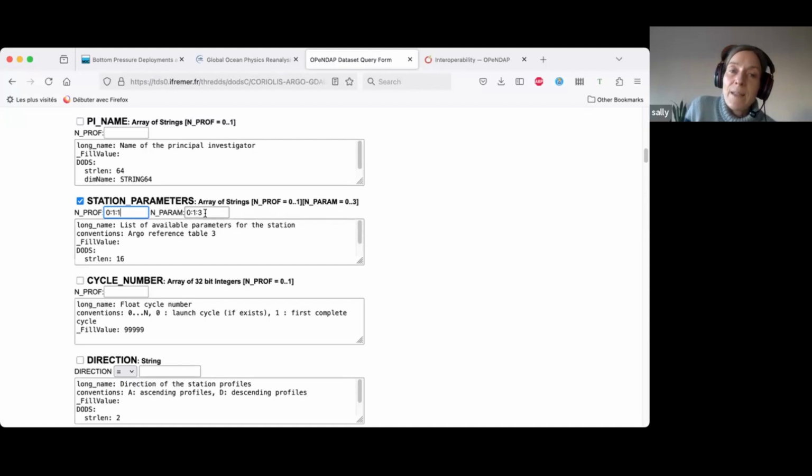But for the number of parameters, I can see it's going up to 3. So it's going from 0 up to 3 in steps of 1. So that's telling me that there are different choices of data available for this parameter here. So if I only wanted to download the first 2 station parameters, I could delete that 3 and put 2 there. And now that's only going to retrieve the first 2 parameters for me.